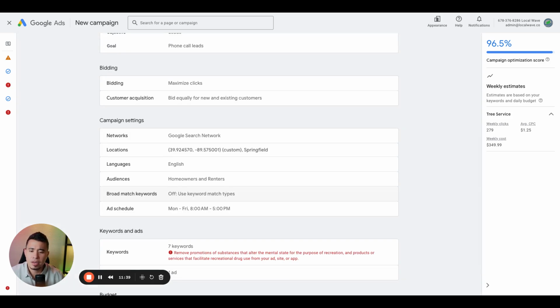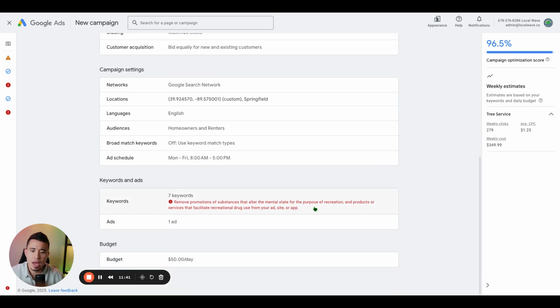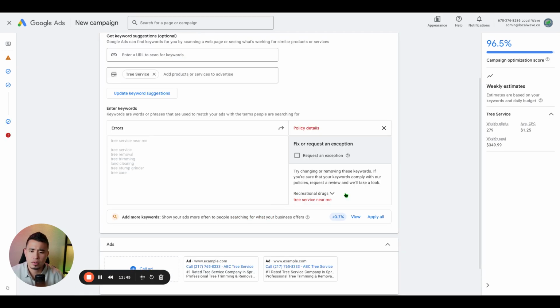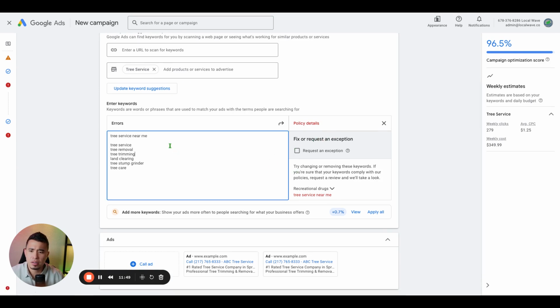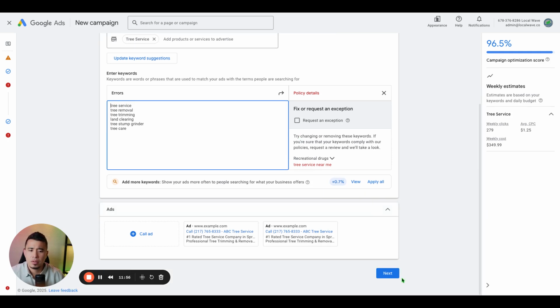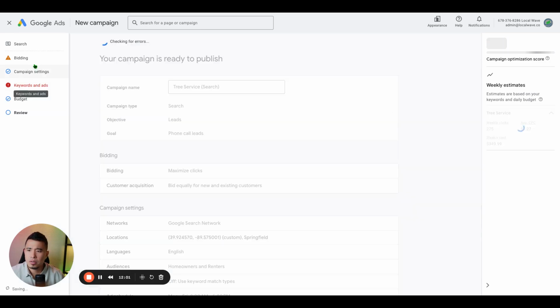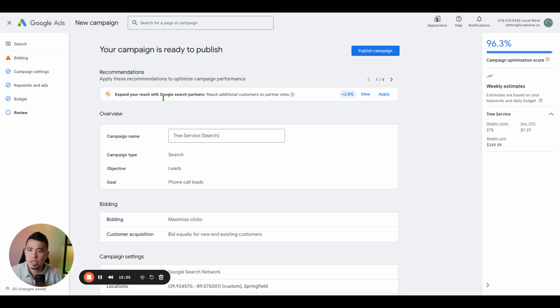And if there are any issues with your ad, Google will show you here. Okay, it says Google doesn't like that keyword, so I'll take it out and click next. So let's see if Google accepts it. Cool. So that's pretty much it.